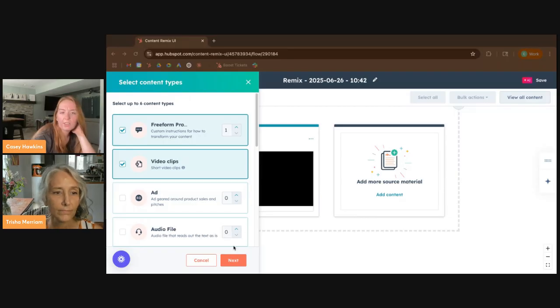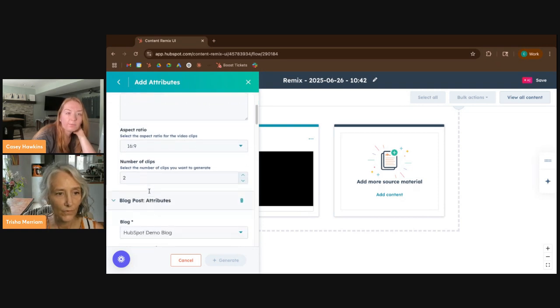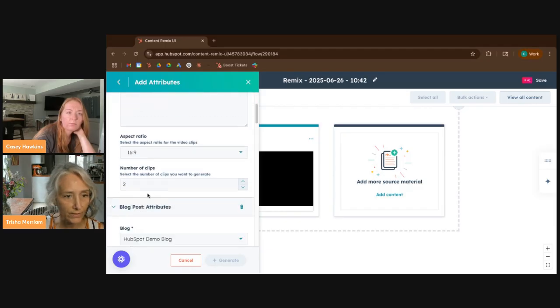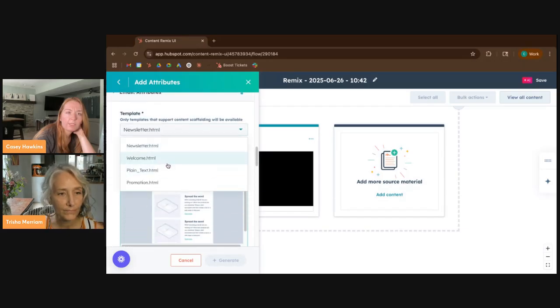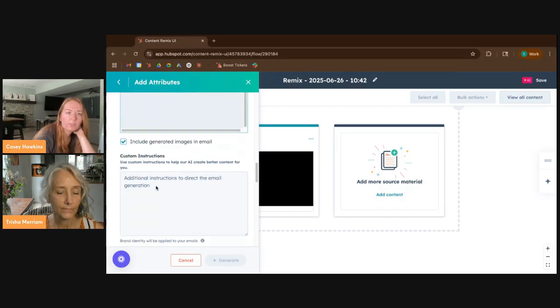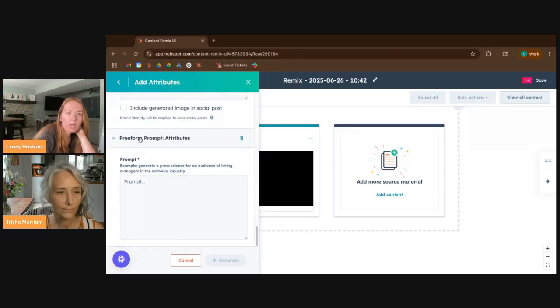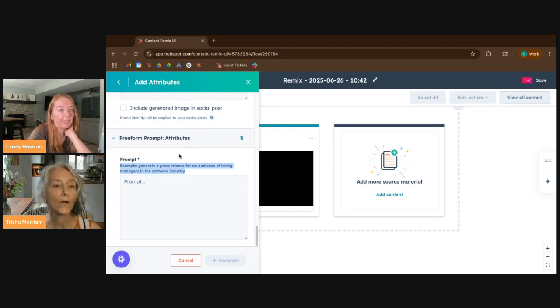Yeah. You can do one of those just to see. Okay. So you can do custom instructions. Oh, here it is. Okay. So video clips has one, blog post attributes has one. Cool. Template. Oh, this is that one, free form. So a press release, that's what this one is. So basically anything else, I think, is what anything else is.